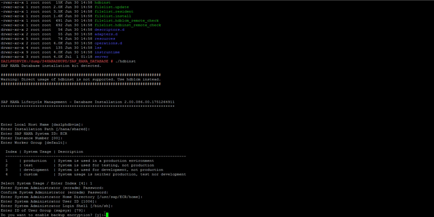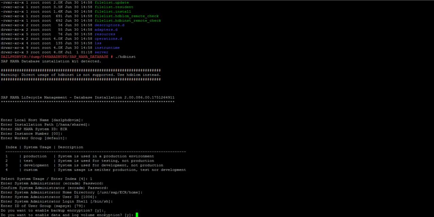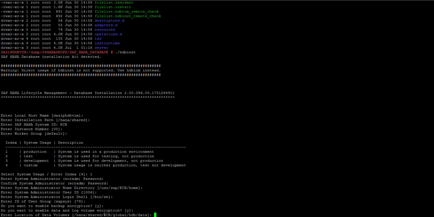So SAP sys will be the group. Do you want encryption? Yes, default, continue. Data log encryption, yes, continue. And enter location of data volume. So here I want to change, okay?